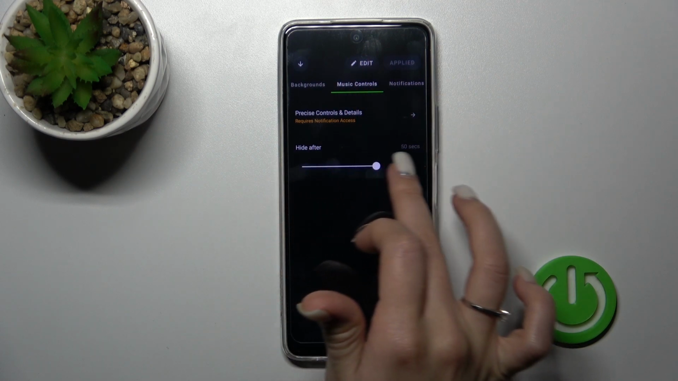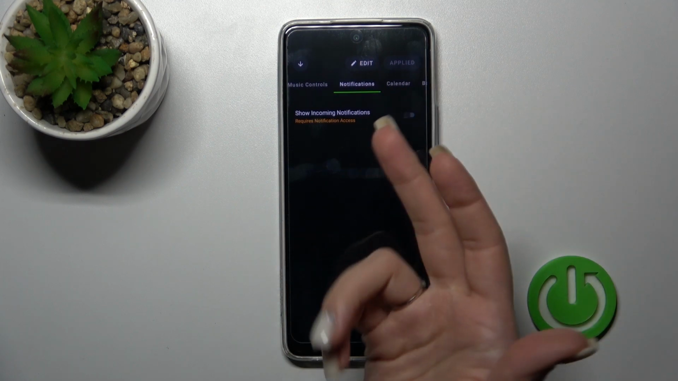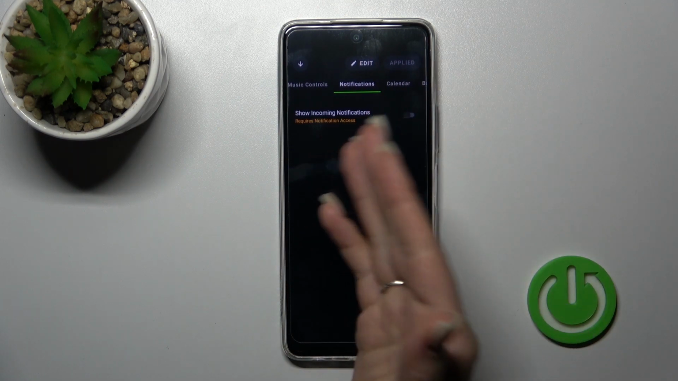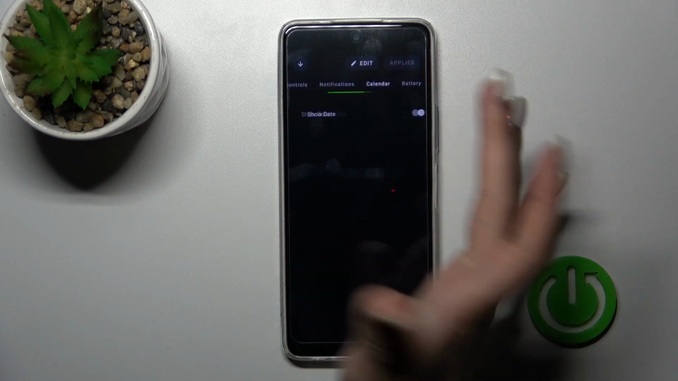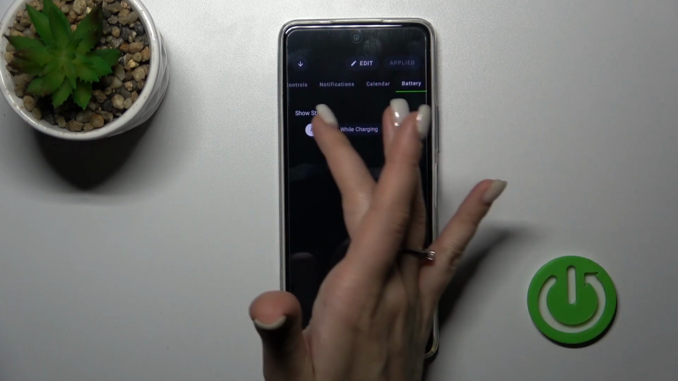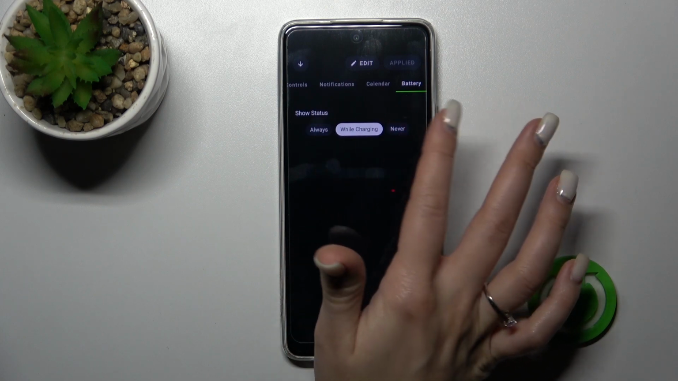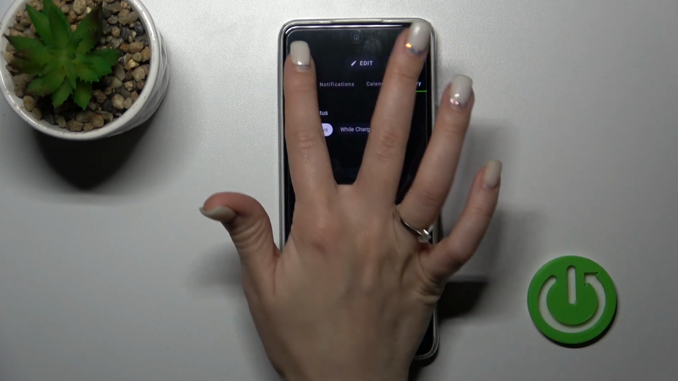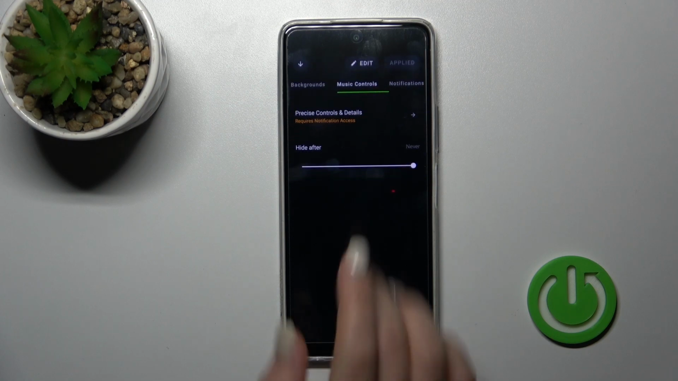We can hide them after 10 seconds, or choose not to hide them. We can turn on showing incoming notifications from any app, show the date status and the battery status always while the device is charging, or choose not to show it. Let's tap on this X icon.